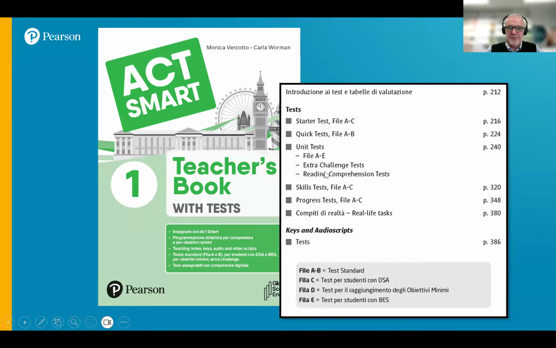The teacher's material for Act Smart. If you're using Pearson, I hope you're familiar with the fact that we have great evaluation assessment material. If you go to the test part of the teacher's book, you will see that we have fila A, B, C, D, E. Fila A and B are the standard tests. Fila C is DSA. Fila D is obiettivi minimi, and fila E is BES.